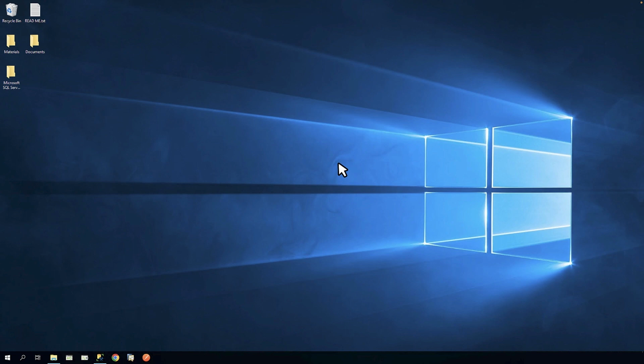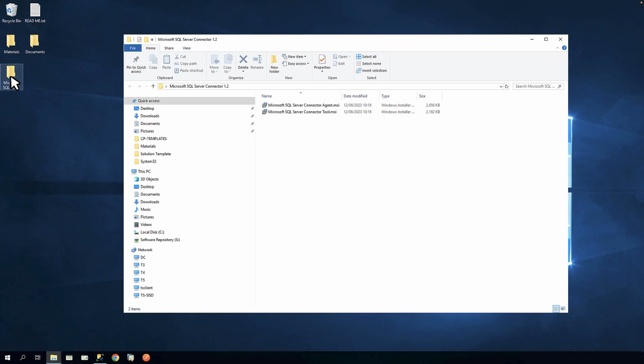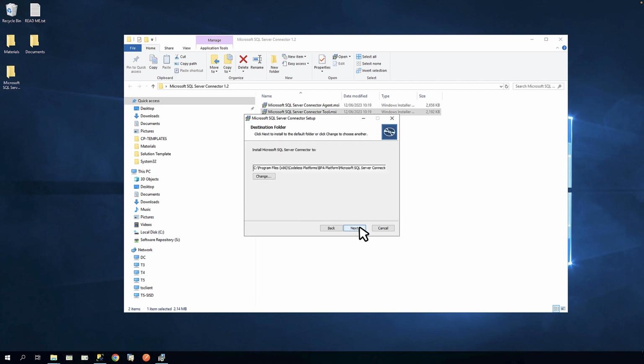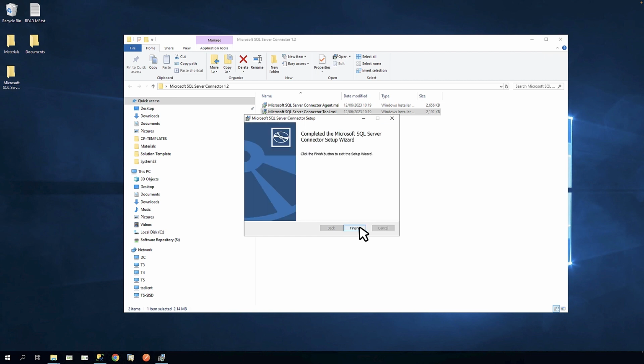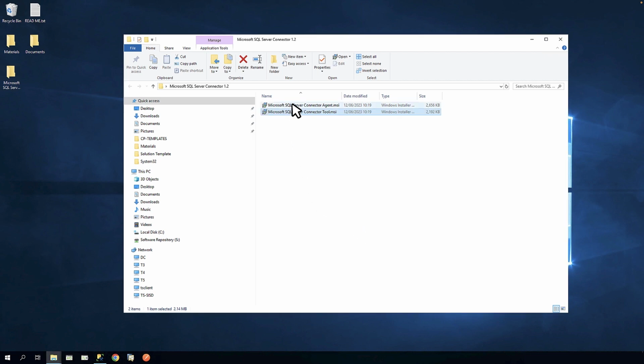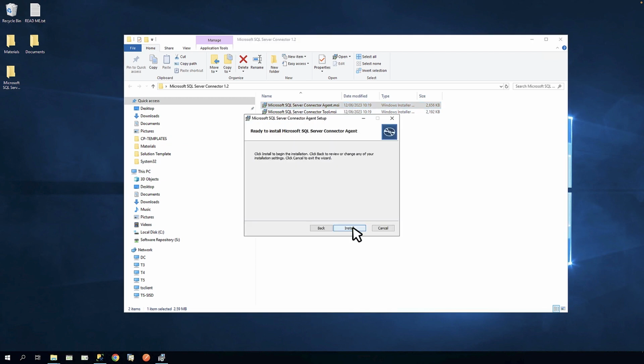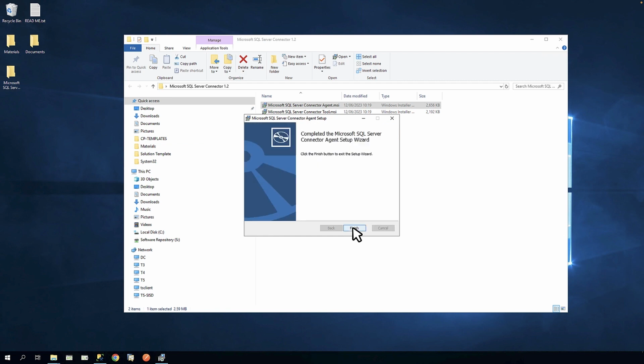Firstly, we will open the Microsoft SQL Server Connector folder. We will begin by running the installer for the Connector tool. Click Next. For this demonstration, we will keep the install path as default. Click Next, then click Install, and then click Finish. After the tool installation, we will repeat this procedure for the agent, and then click Finish.